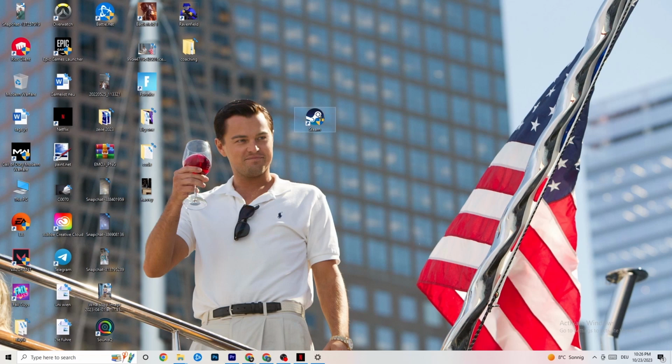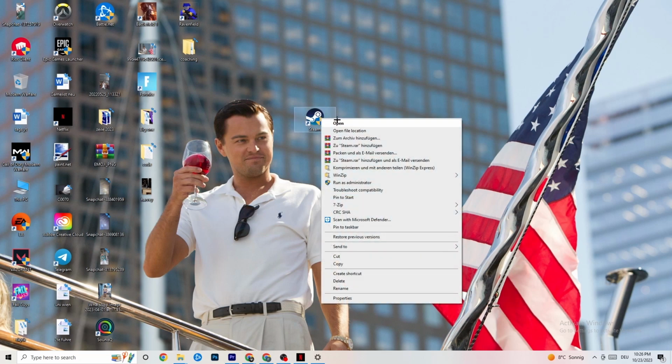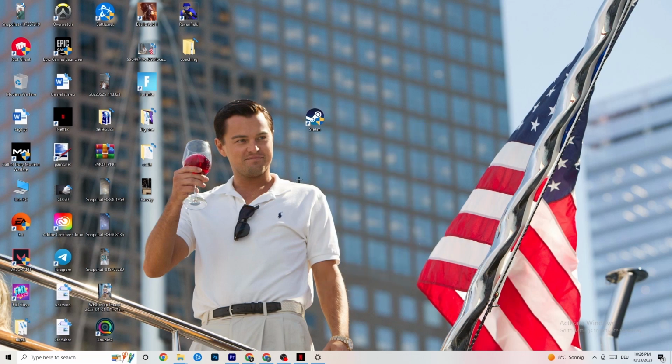You're gonna right click it, so right click with your mouse, and this tab will pop up. I want you to click on run as an administrator. What will happen is really simple: it will pop up your launcher. And once your launcher pops up, I want you to start your game from the launcher and try to fix it by doing that.